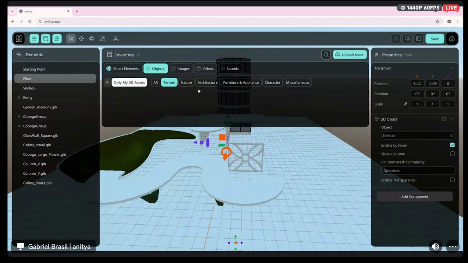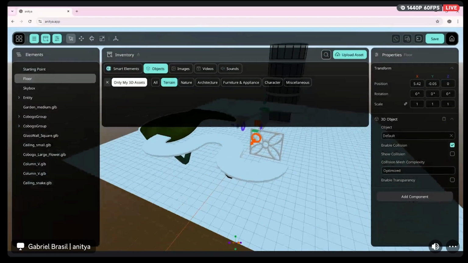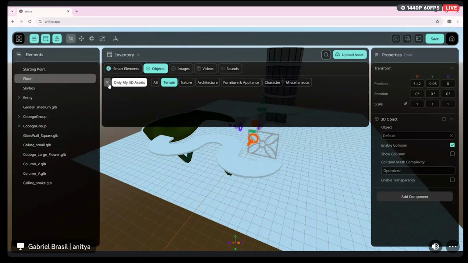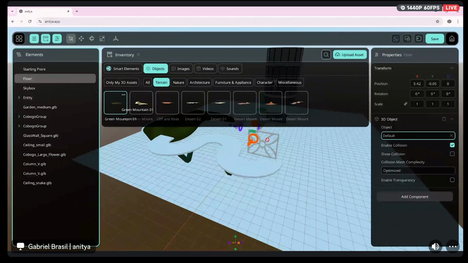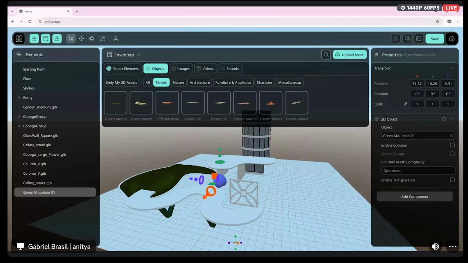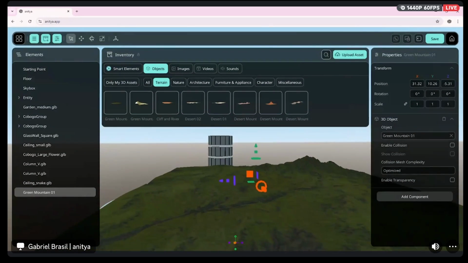And let's see if I can add terrain. Okay, I just have to be careful not to fall from it because this is actually the panel. The terrain, green mountains. What am I going to add here? I think I like green mountains. What happens if I add these green mountains here? Let's start making it look like an actual environment.